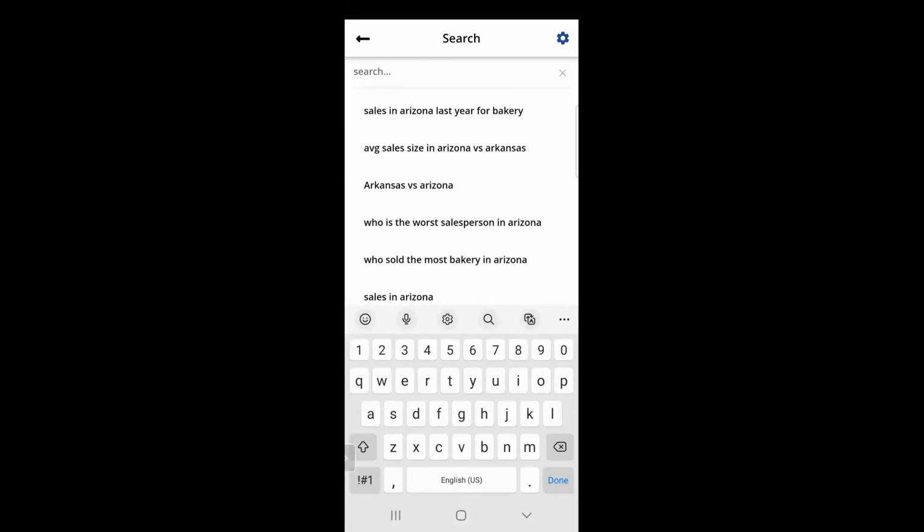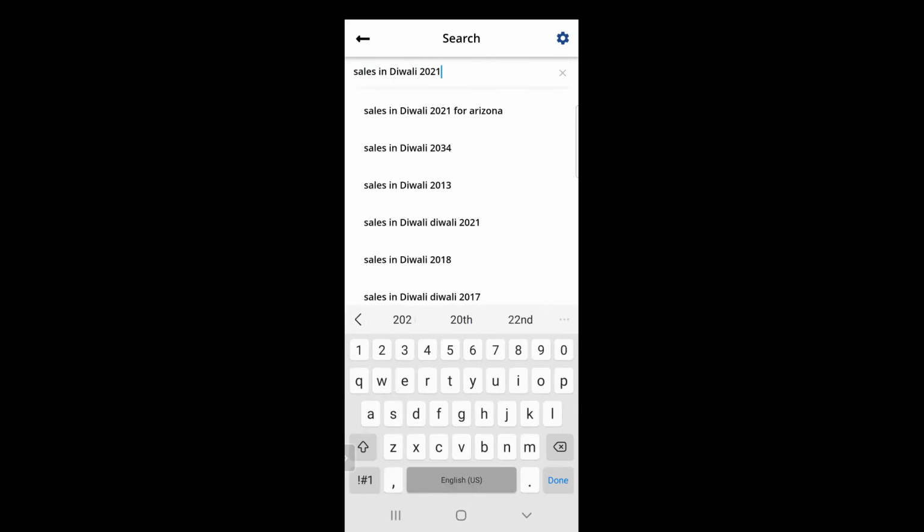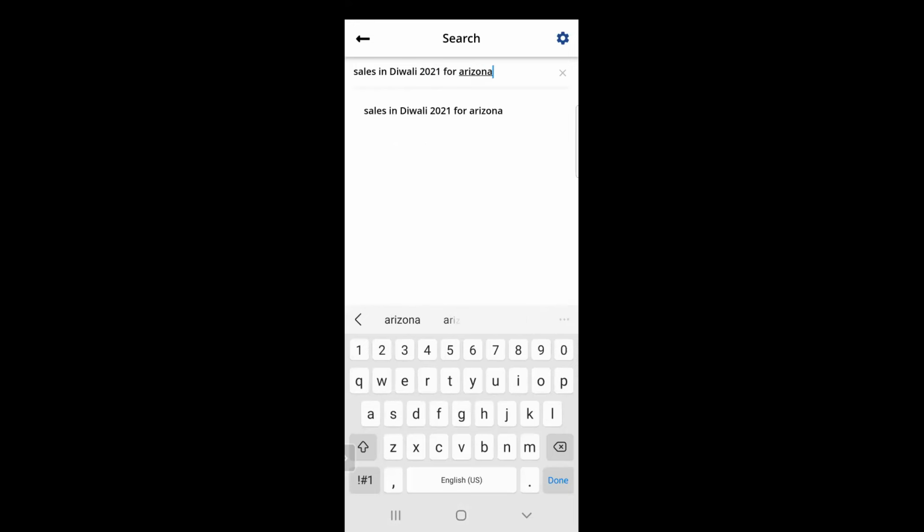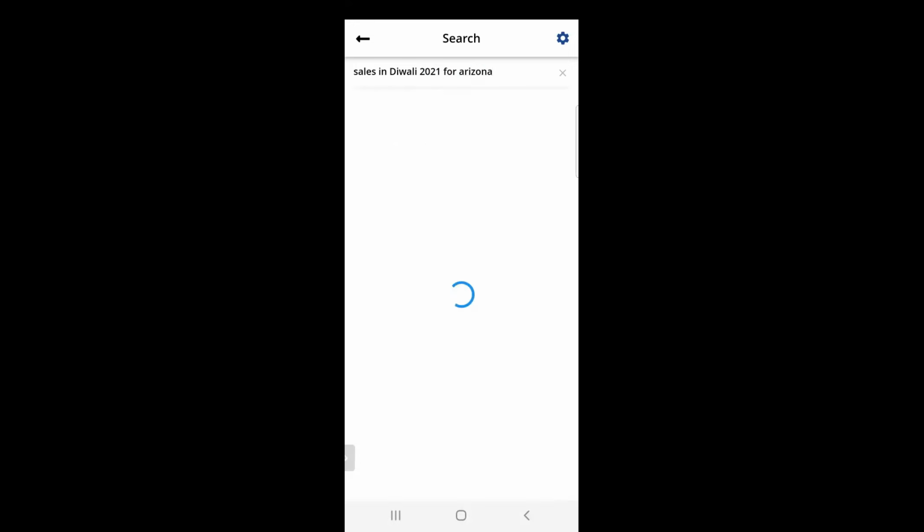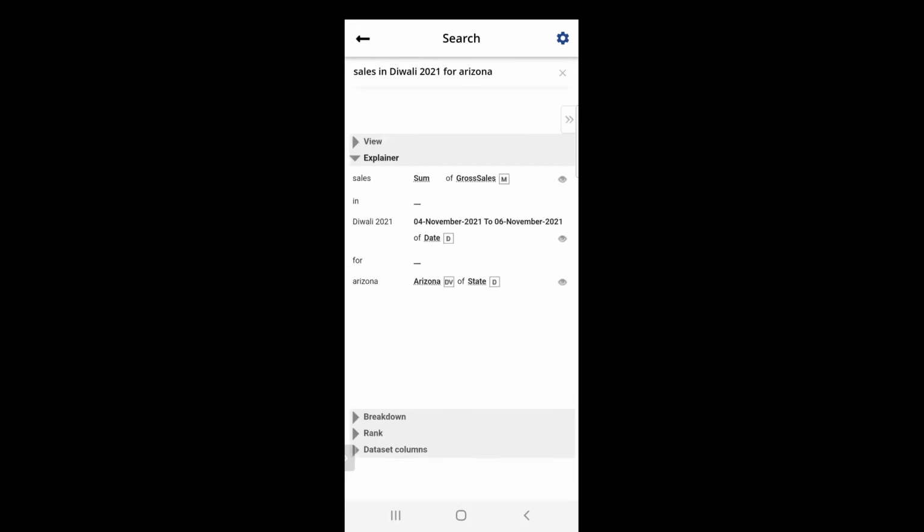Let us also try one more question. Sales in Diwali 2021 for Arizona. Now, the most typed question will also be available in the drop-down list. So here I have tried to cover a festival. It has given me this answer. We can have a look at the explainer.